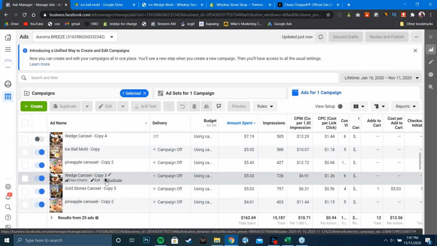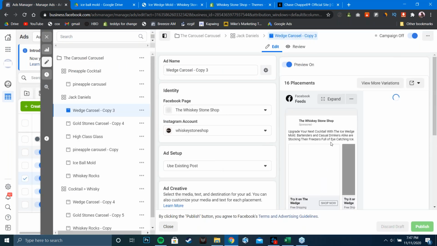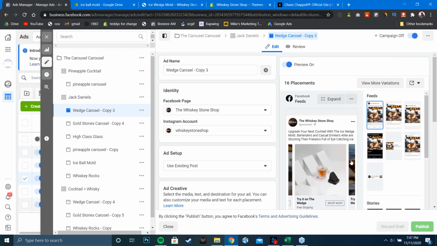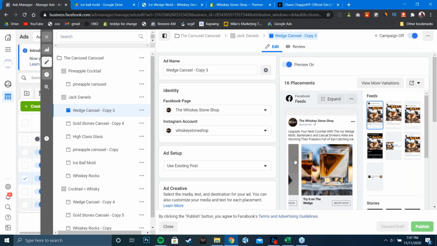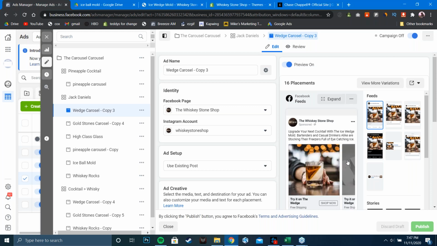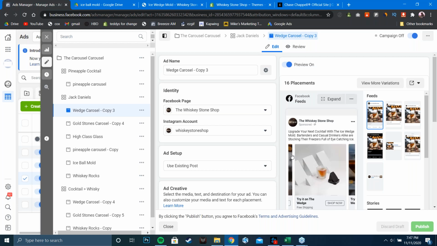Wedge carousel. Don't use any lifestyle images, please. Okay. So not that. Nope. It's all lifestyle. It's all lifestyle. Okay. So it's just strictly white background. Yeah. You'll be totally amazed at how well it converts. I can assure you. Yeah, you'll really love that.